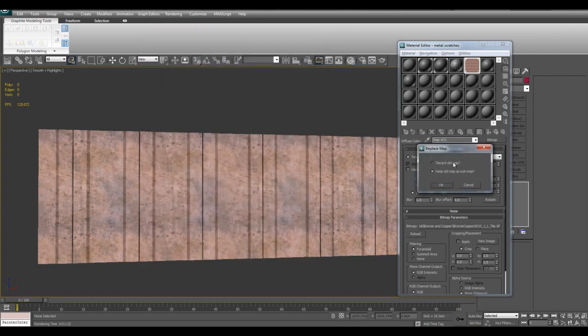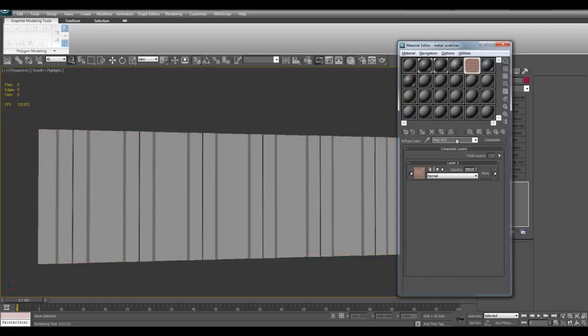It's going to ask us if we want to discard the old map or keep the old map as a submap. If we choose the top option, it will go ahead and remove this bitmap, and we'll just start with a fresh composite map texture. And if we choose to keep the old map as a submap, it will keep this map for us. So I want to go ahead and keep this. And here it is. So this is a composite map.